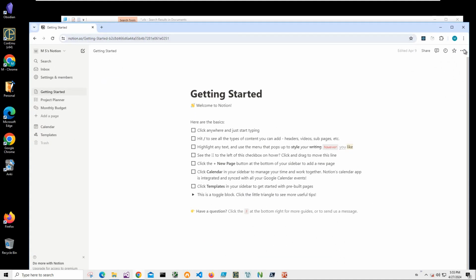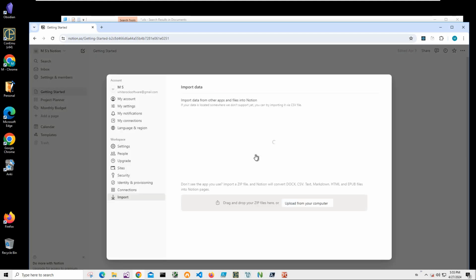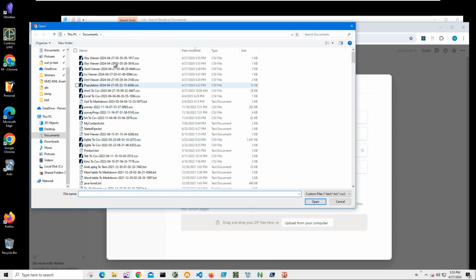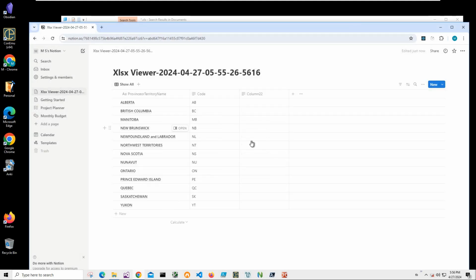So I will click on this import and select CSV, and I select, so this is Canada first, right? Let's select Canada. Okay, excellent, it was imported.